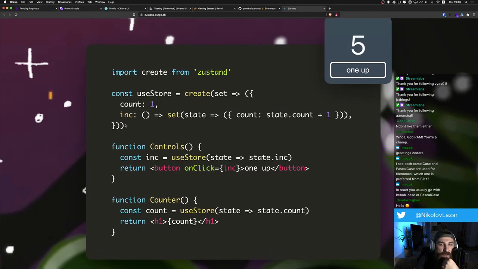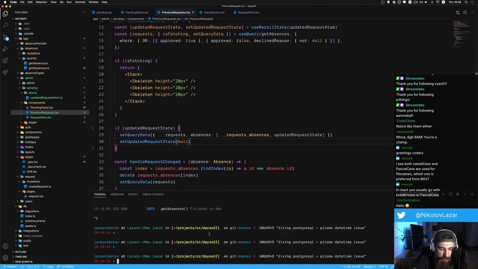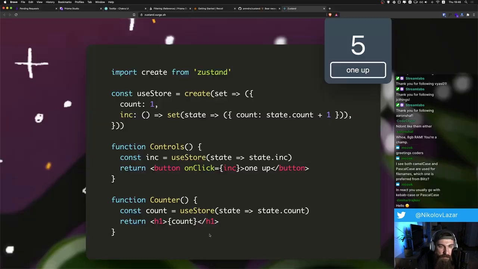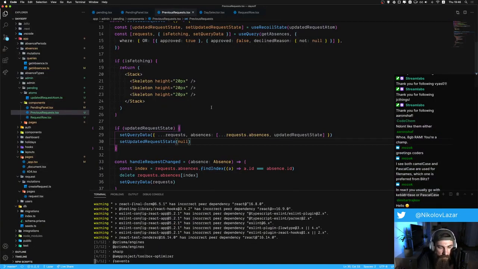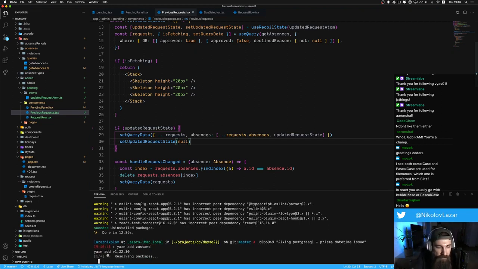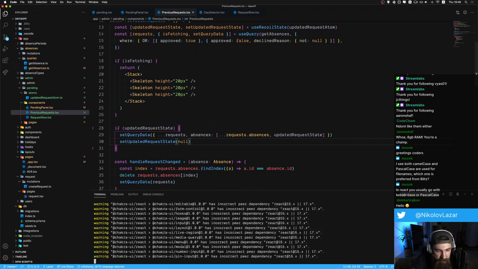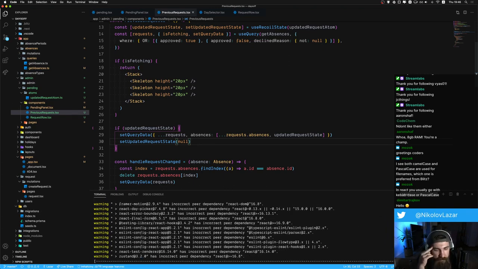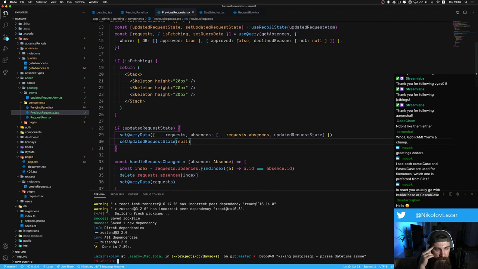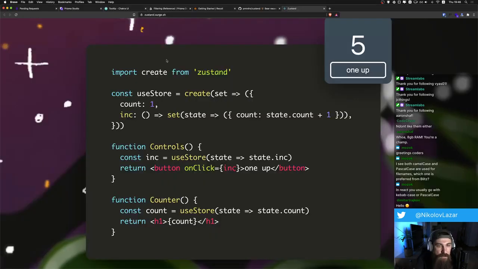So maybe we should switch to Zustand in this case. It'll be pretty much the same file, same everything. Instead of atoms, we'll use stores. Yarn remove recoil. Okay, maybe it's too experimental for us, so we'll just add Zustand. Or Zustand, so if it's German, Zustand.